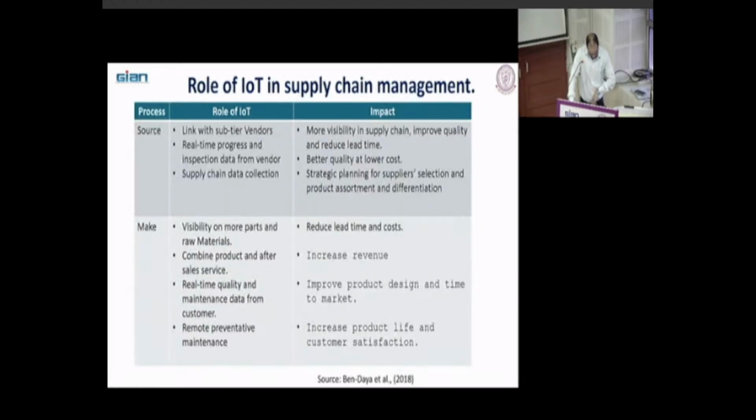Role of IoT in supply chain management. Now we have talked about what IoT is, what the types of IoT are, then the technology used in each stage like data collection, data transmission, data analysis, and then data execution. So now we are going to see some of the applications, or where we can use IoT devices in supply chain management. Okay. First thing is the source, starting with the supplier.